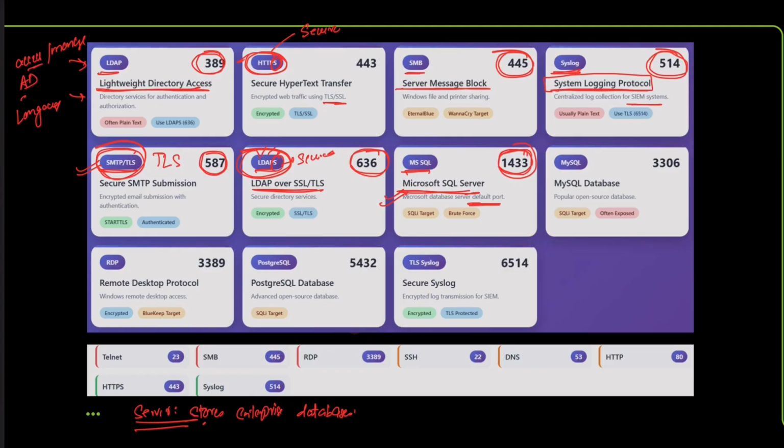Moving to our next protocol, that is MySQL. MySQL has a port of 3306 and it is one of the world's most popular open source databases.